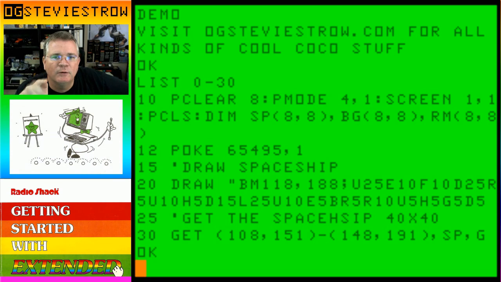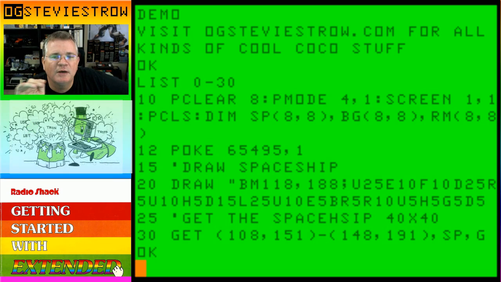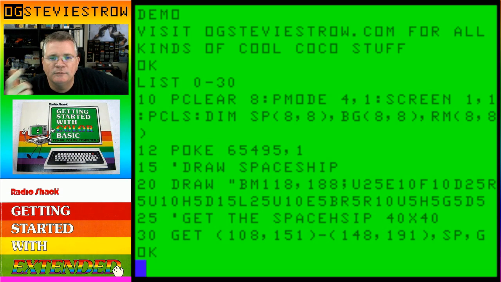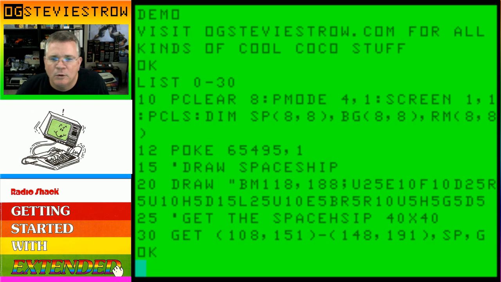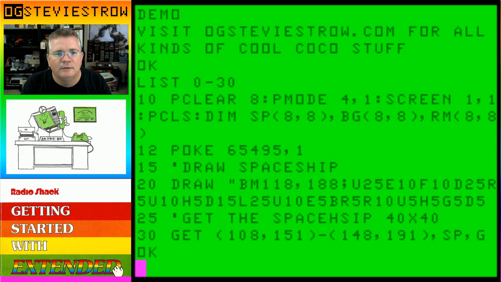Line 12 is new. I did poke 65495, 1. This turns the computer into high-speed mode. Line 20 is the same from yesterday. I draw the spaceship. Spaceship is then captured in a 40 by 40 rectangle, and I get it at these coordinates here. So now I've gotten the spaceship.